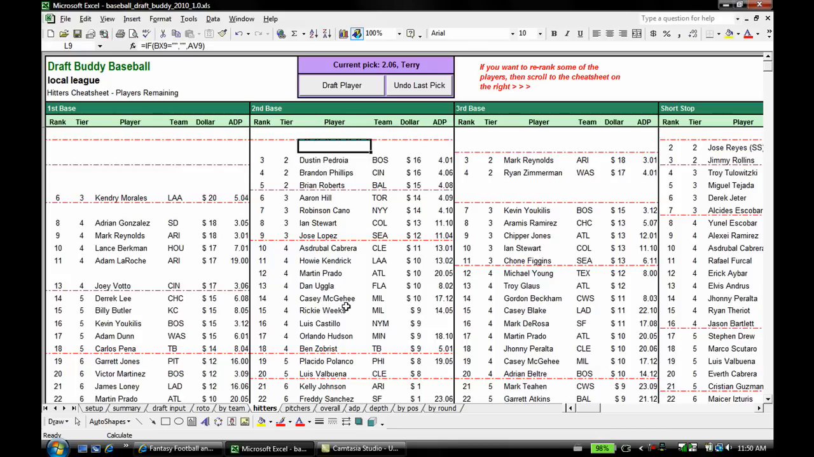So the left side cheat sheet is all the players remaining. You can see the players that have been drafted have disappeared here, so it's easy to see who's left in your draft. We had Pujols number one, of course, at first base, but he's gone, so that is blanked out.